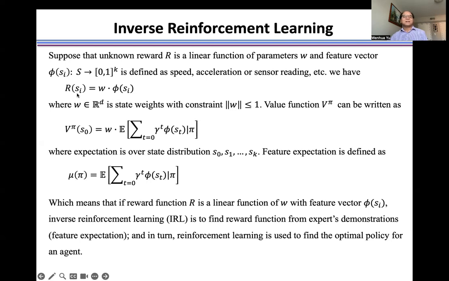Once we assume this reward is a linear function, we can substitute this reward into the expected state value function and move this W out of the sum and the expectation. Since this term has no relation with W, we define it as a feature expectation, denoted as mu.